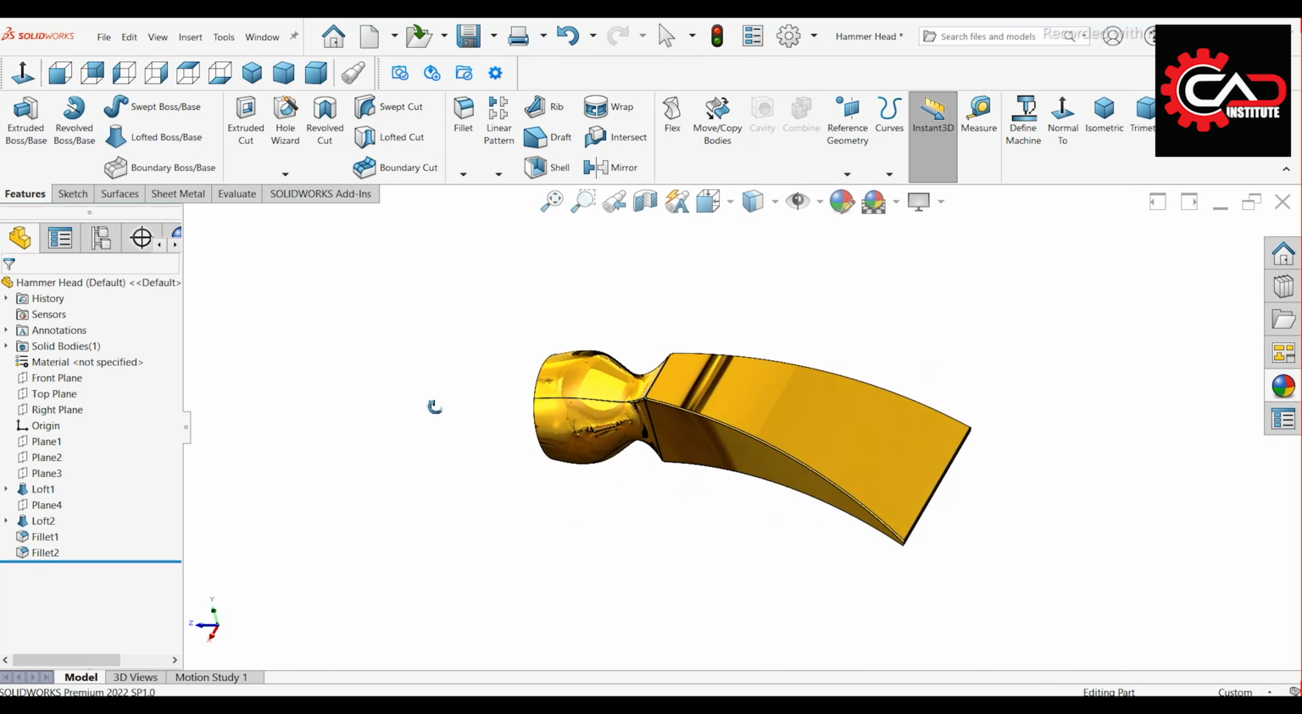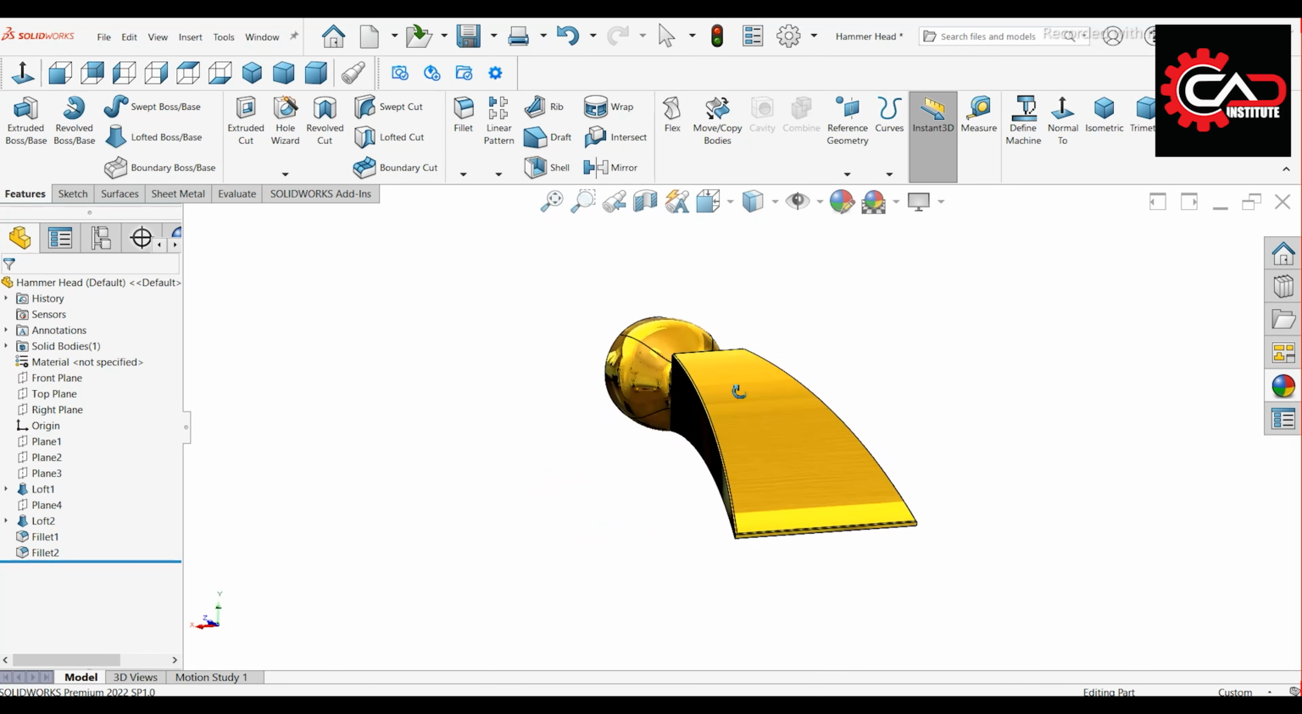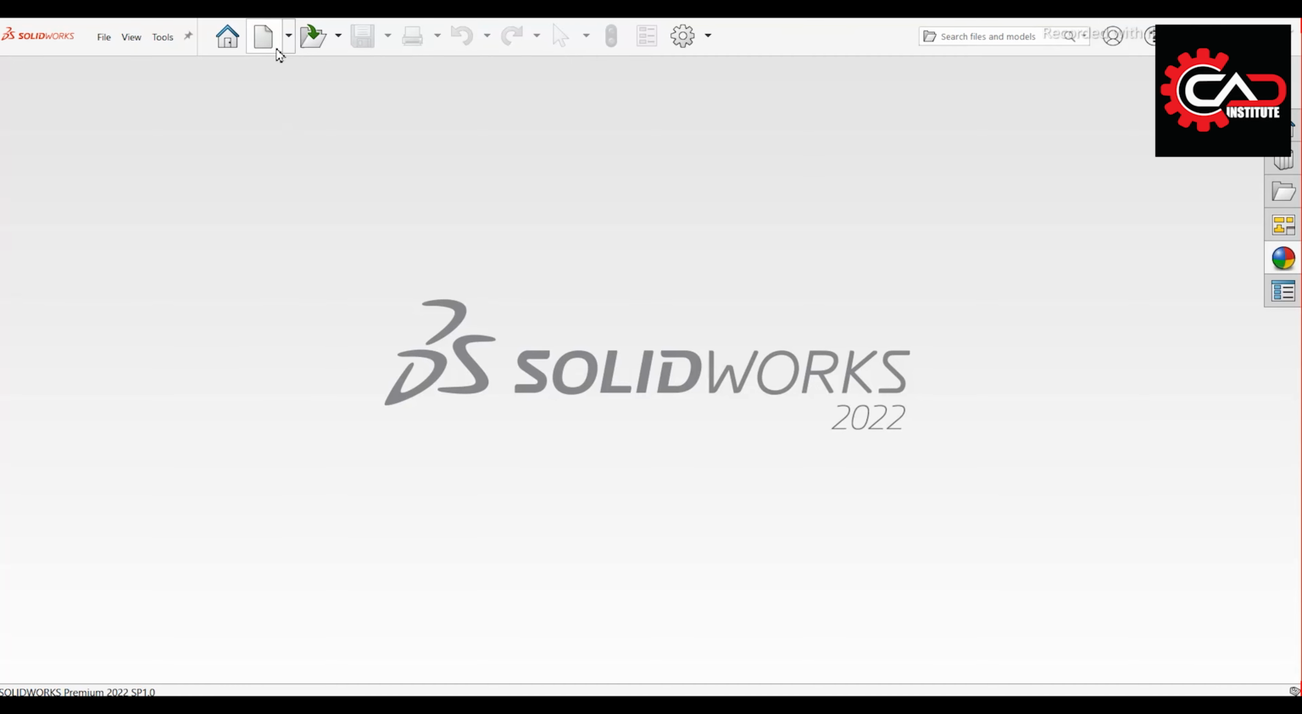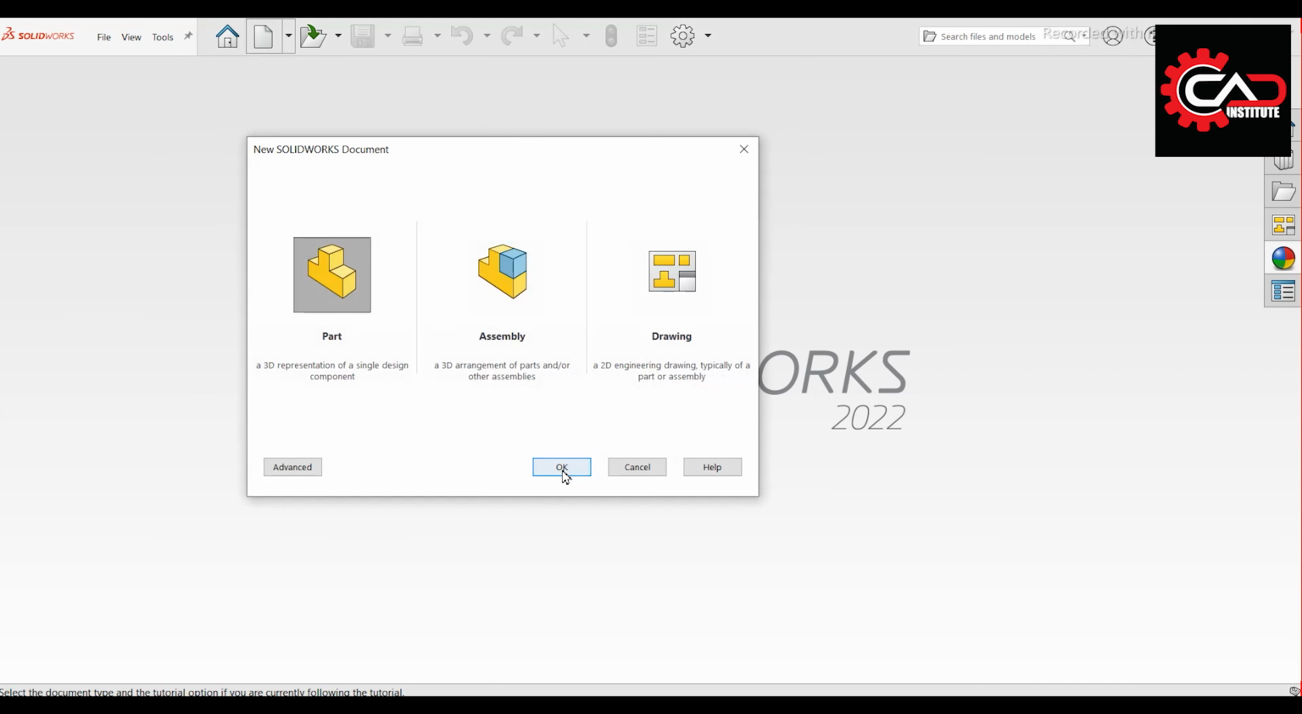Welcome to CAD Institute. In this tutorial, we will design a hammerhead in SolidWorks using the Loft command. Let's start by creating a new part.